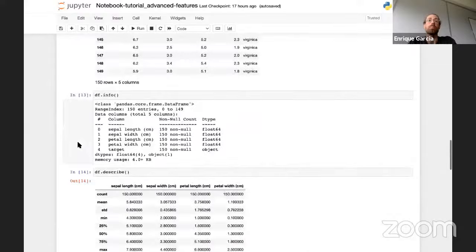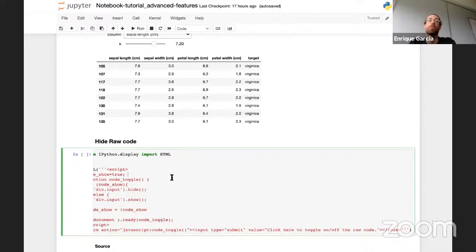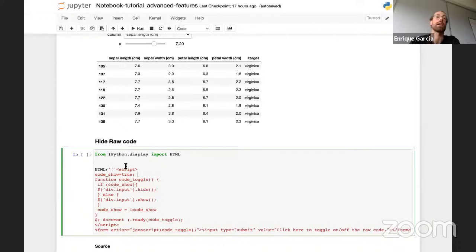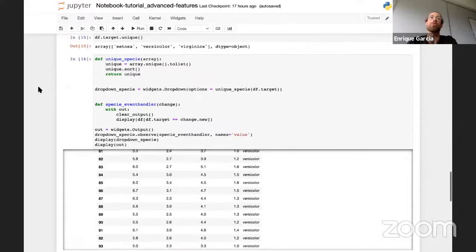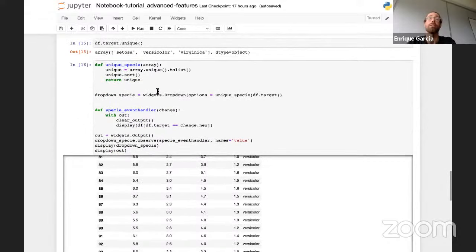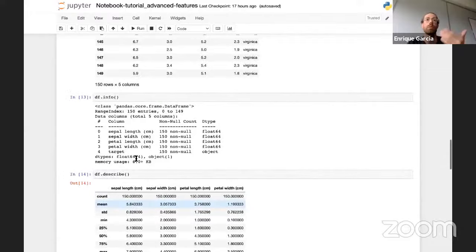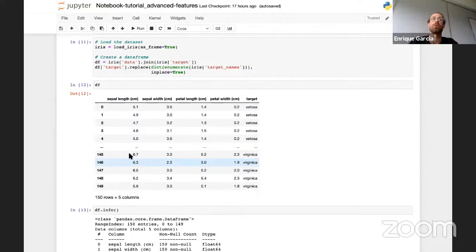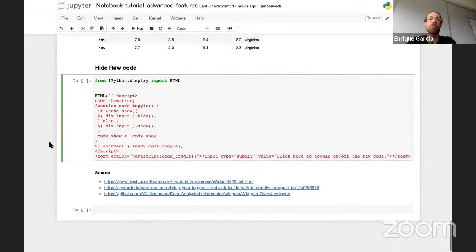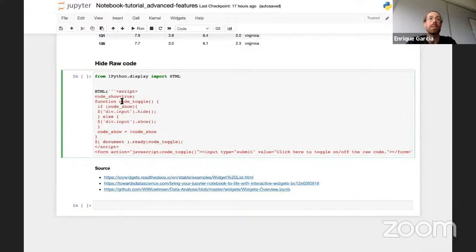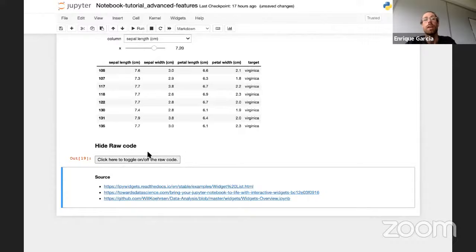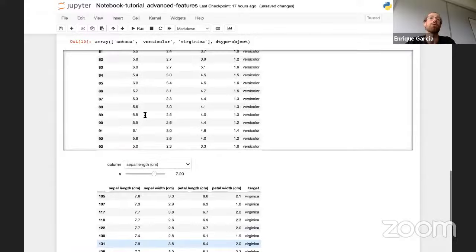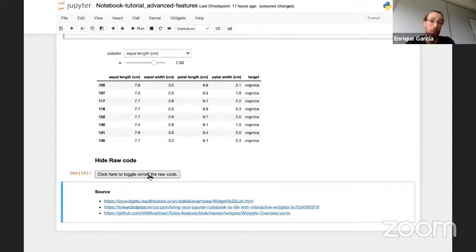The one problem that might appear in Jupyter notebooks is that there's a lot of code displayed. If you are using Jupyter notebooks to show results to your colleagues, they might get overwhelmed by the amount of code, or you might not want to show all the raw content of the notebook. So you can copy and use this small code snippet that includes a small part in HTML and creates another widget that allows toggling on or off the raw code of the Jupyter notebook.